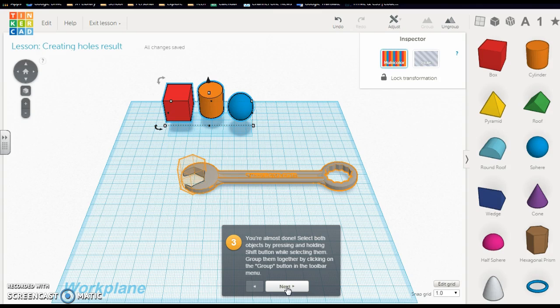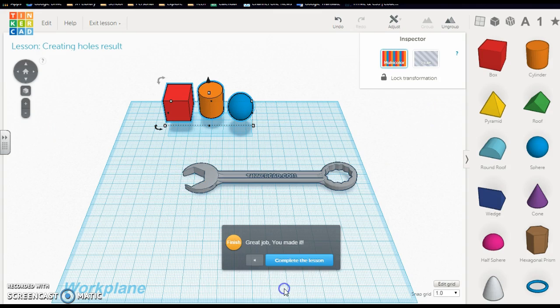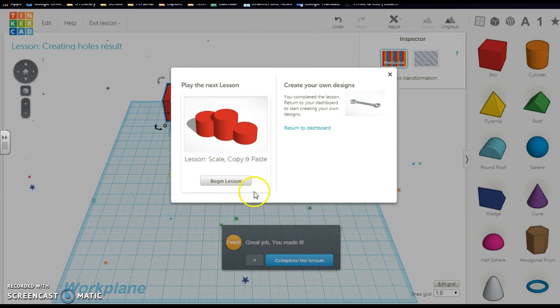Okay, go ahead and pause the video and practice grouping for a minute. Okay, after you practice grouping, go ahead and hit next. And then we're done with this lesson. So we'll hit complete the lesson and we will move on to the next lesson.